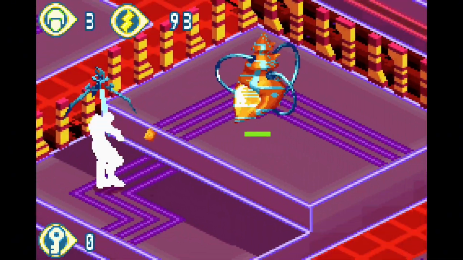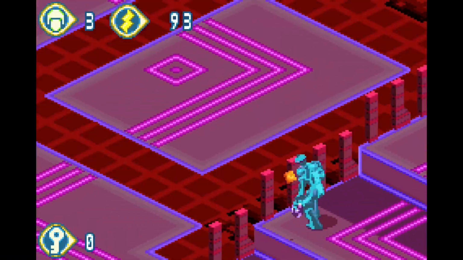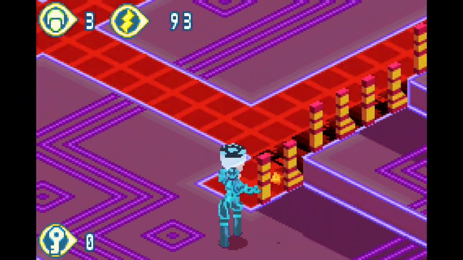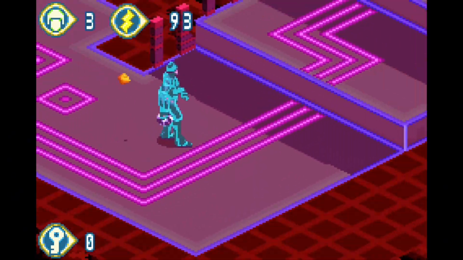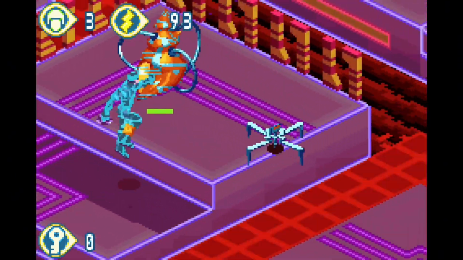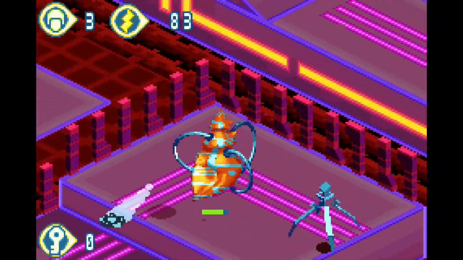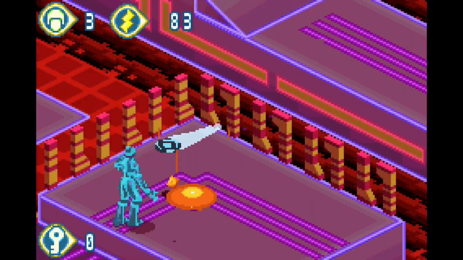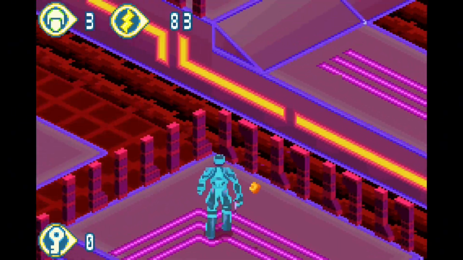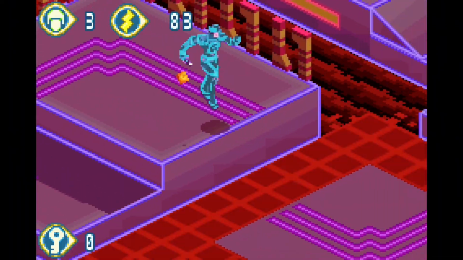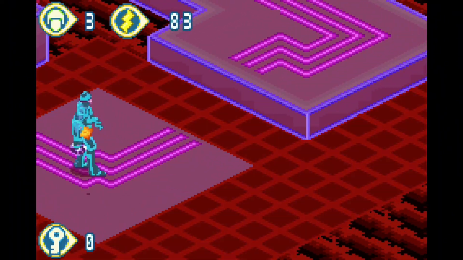So let's see. Yep, watch out for whatever enemy is coming your way. Got him. And one more up there. See if we can knock him out. Up close and personal. Make sure if you find a recharging station, find it pretty quick.